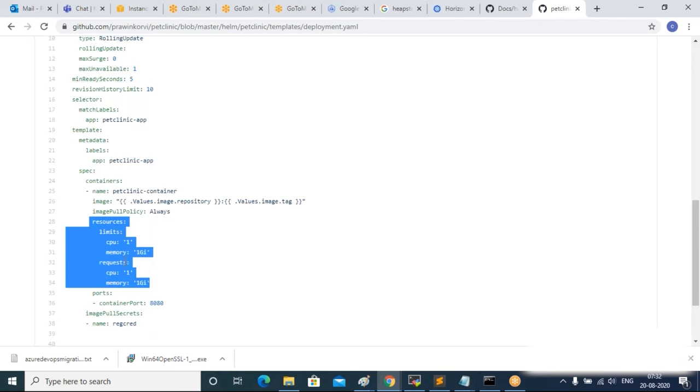Otherwise you cannot configure horizontal pod autoscaler, because without telling how much resource you allocated, how can you say that if a threshold is reached at this much percentage, it should trigger an autoscaling, right? If you're not telling these resource limitations, you cannot configure horizontal pod autoscaler. So that's why for every deployment we need to configure how much resources you want to allocate to the particular pods which are getting deployed.